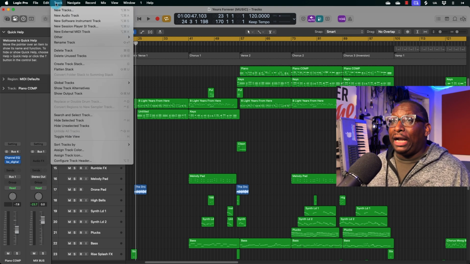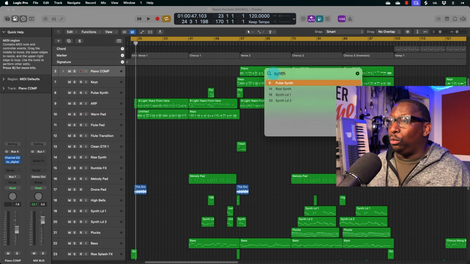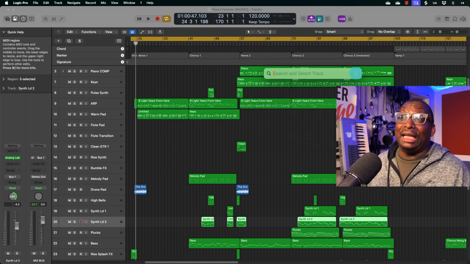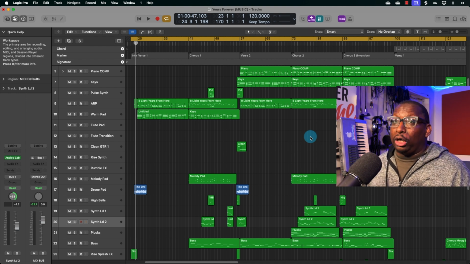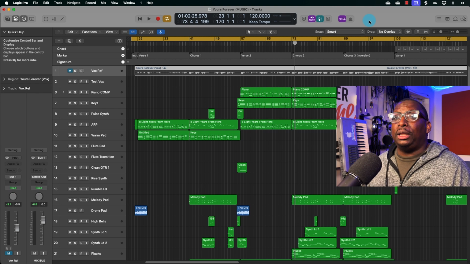But we go to track, we go to search and select track. Boom, we can search for whatever we want. Boom, go right there. That is amazing, especially if you have a large session. Really, really cool stuff.